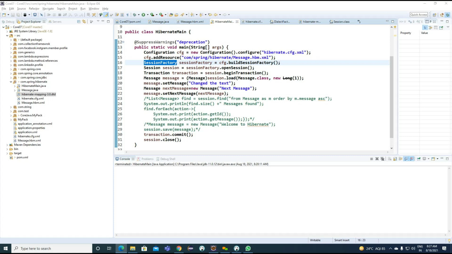And session factory is thread safe. We can run multiple threads whenever we are trying to work on a multi-threaded application. The session factory internally is going to handle the multi-threading environments, right? And how are we going to load this particular session factory? With the help of this particular configuration here.